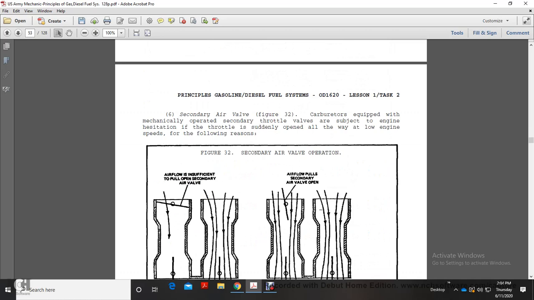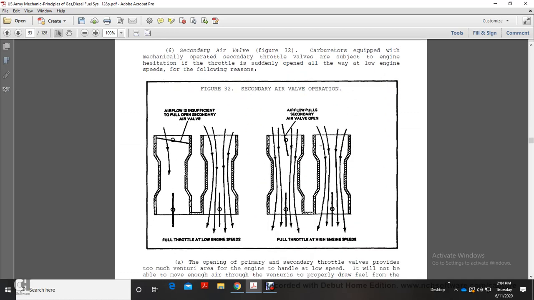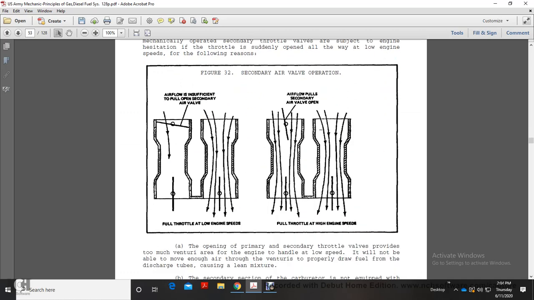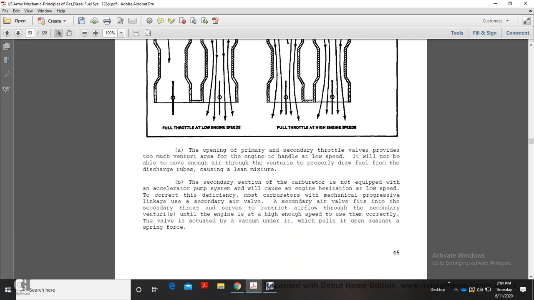Throttles suddenly open all the way at low engine speed, with the following reasons. Secondary air valve operation: airflow with insufficient full open. Secondary air valve: airflow, secondary valve open. Full throttle at low engine speed. Full throttle at high engine speed.